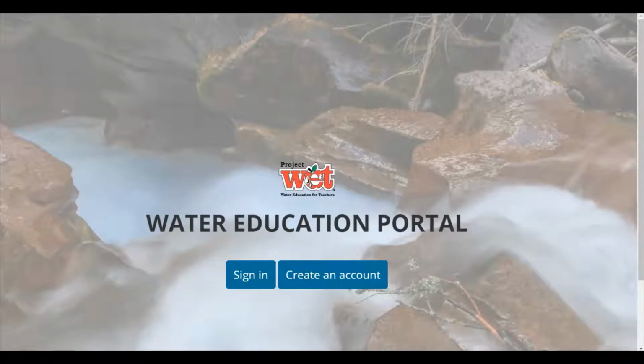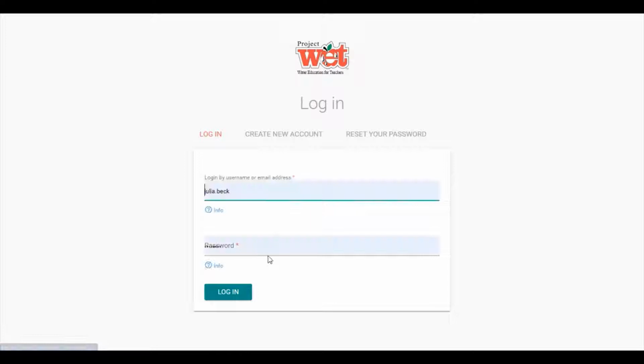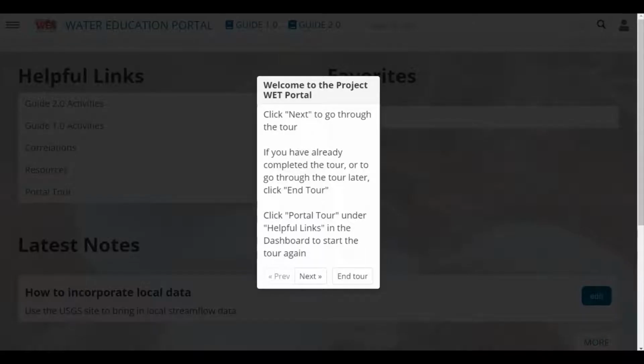All right, so let's go ahead and sign in and get started on the features of this updated portal. So I'm going to go ahead and sign in to a Project WET account using my existing credentials. And the first time that you log in, you're going to be taken to a portal tour. And so this tour will actually walk you through the features we're going to go through now. So if you ever need to access that again, you'll be able to do that.